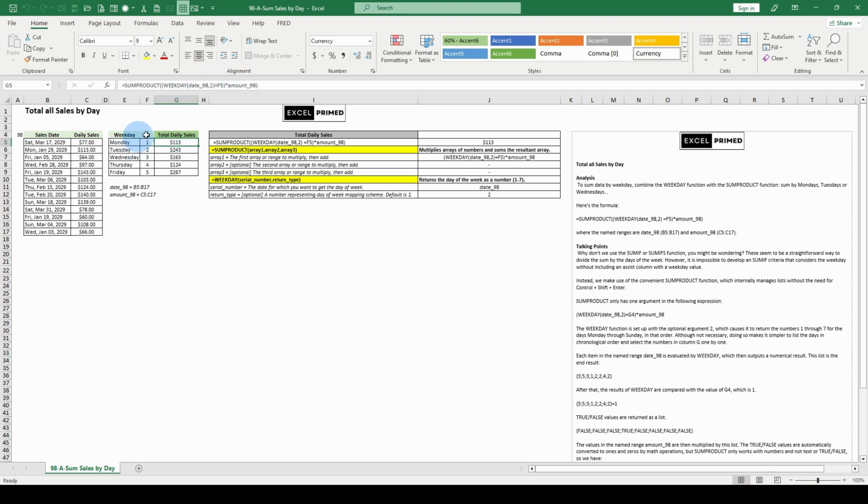Our qualifier is Monday is 1. We're stating explicitly that weekday has to equal 1. Well, Monday is 1 based on weekday. Therefore, anytime we look through our list, which is going to be amount 98, the amount 98 is the number we're going to count. The date is B5 to B17, our named ranges.